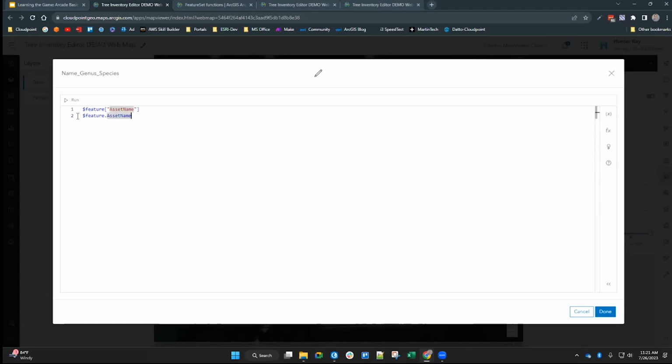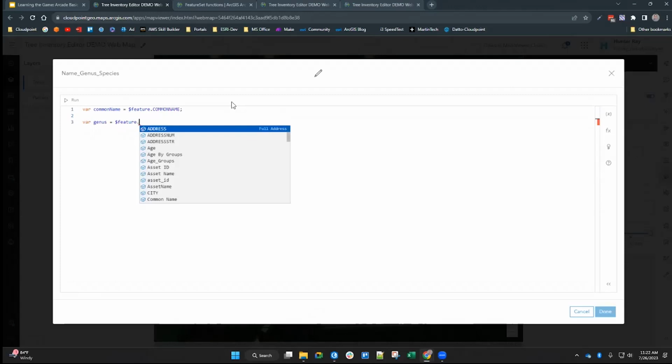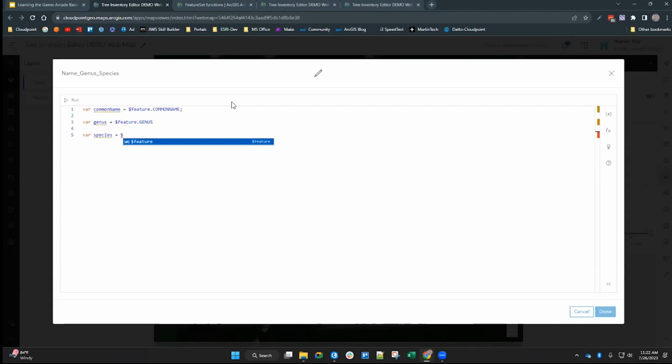It doesn't matter which one you use. Actually, I want to use what I was talking about and create a variable. So I'll say var tree common name equals, and use the common name attribute of every feature first. Then I want the genus: var genus equals $feature dot genus, so we're accessing the specific feature itself. Then var species equals $feature dot species, scientific in this case. So now I've got my 3 fields that I want to concatenate.